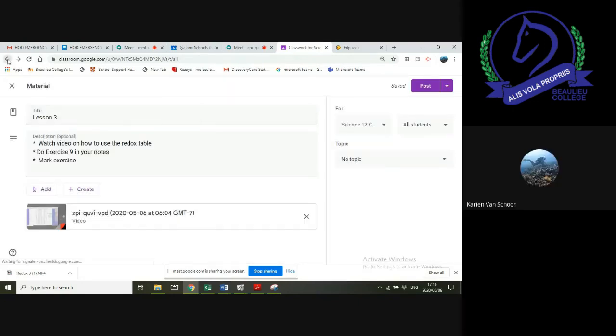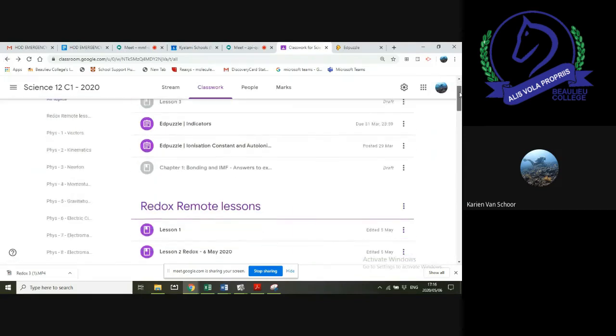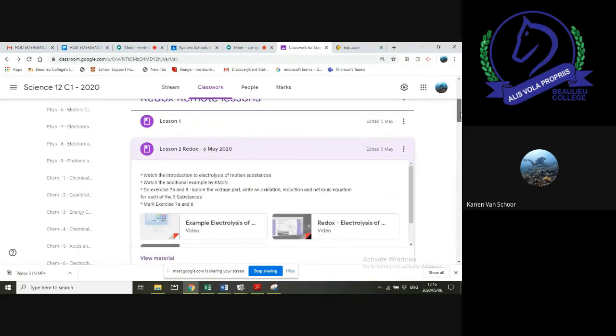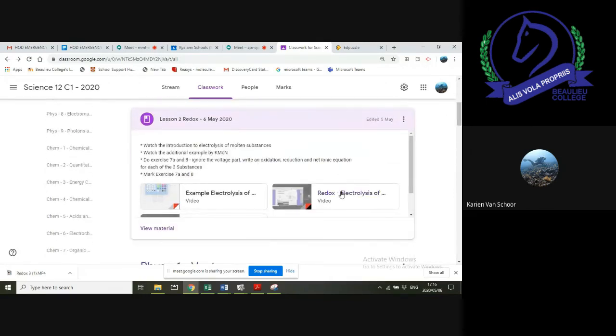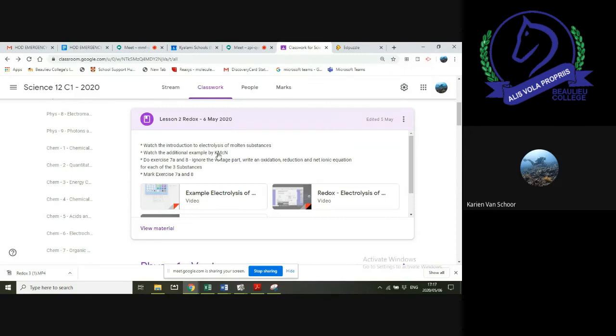So I will show you the example of basically what I did for the previous lesson, and then you can see what it looks like when the kids see it. So for this one, they had the example and they had the electrolysis. And if you go down, there was marking of exercise 7 and 8. And then I just gave them bullet points of what to do. So then they all get one email with all these things, and it's quick and easy.